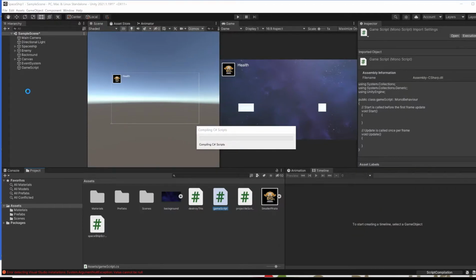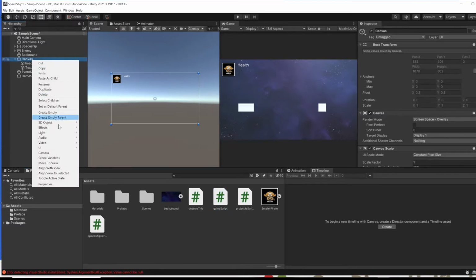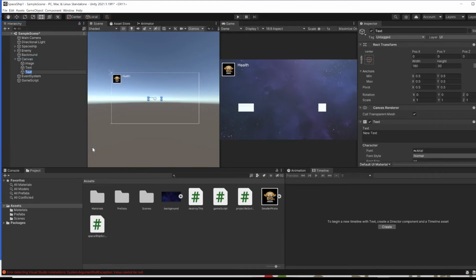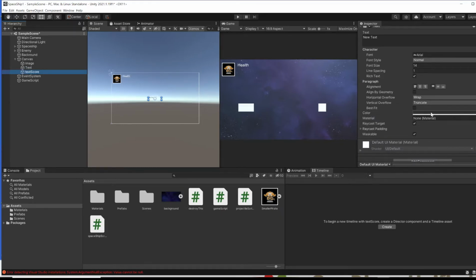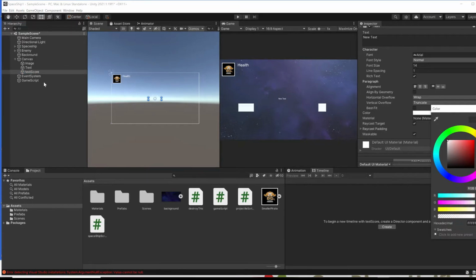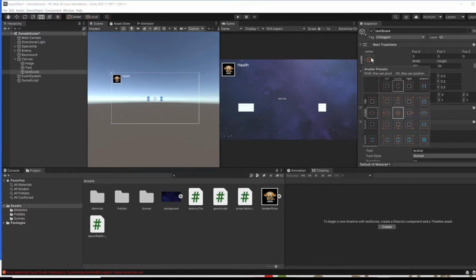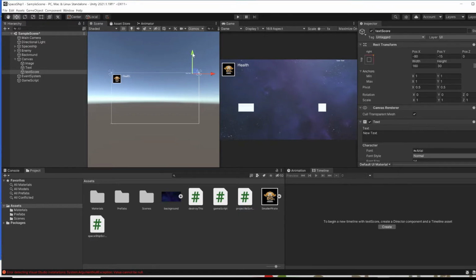Now we don't have the text box yet, so we're going to create it right now. And let's let this thing load up. In the canvas, we're going to create, here we go, let's open this up. Right click and say UI Text. Okay, and I'm going to call this text score. Then let's give it a color that we can see. There it says new text right now. I'm going to set this to the top right. So over here I'm going to hold Alt and click this one, and there we have our text up in the top right.